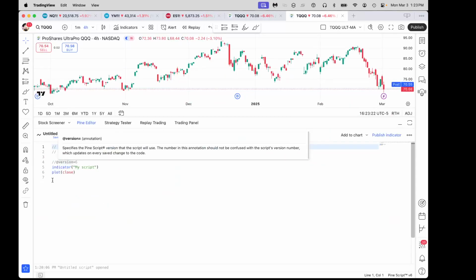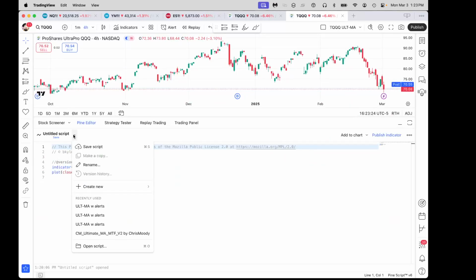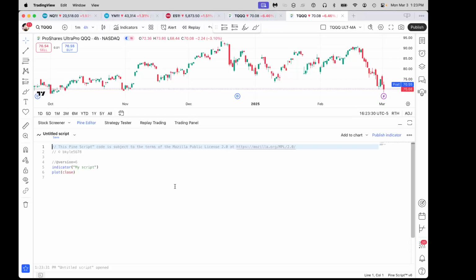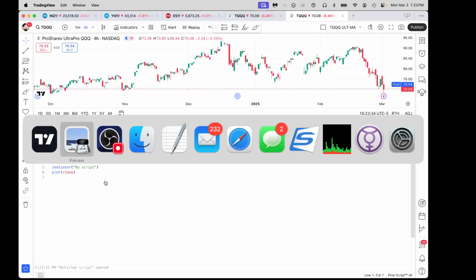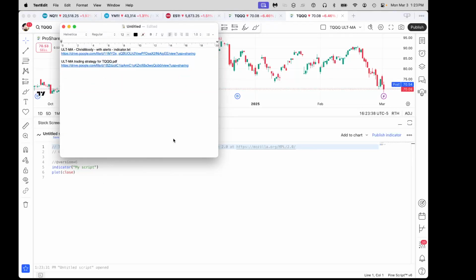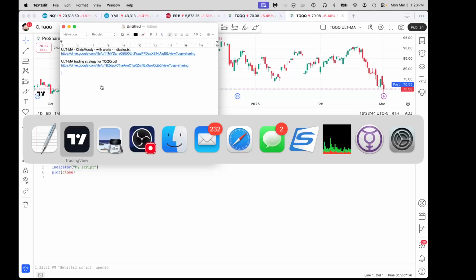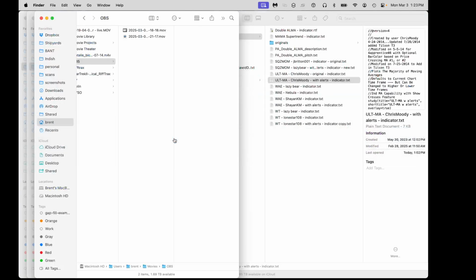So this is something I was working on. Just skip that, forget about that. Click on this little down arrow here and go to Create New and click on Indicator. And there you go. What you're going to do now is download that indicator. Look for the link in the description, and it's going to be a link that looks like that. Now I've already downloaded it, so I'll just open it for you.